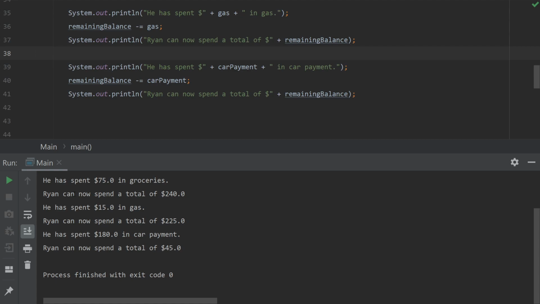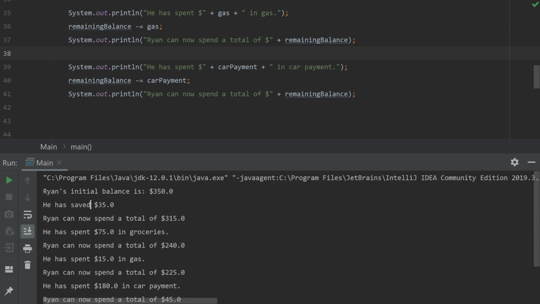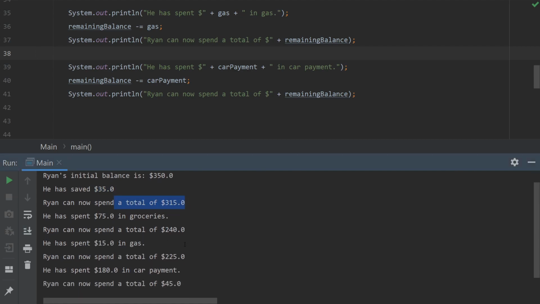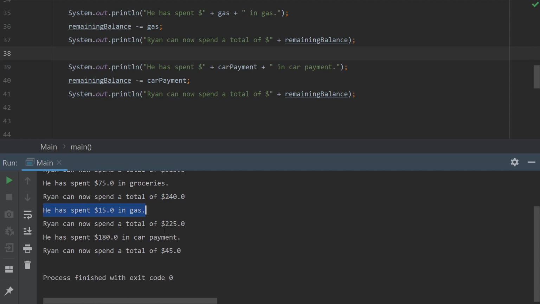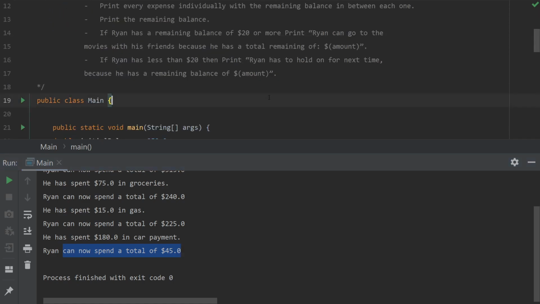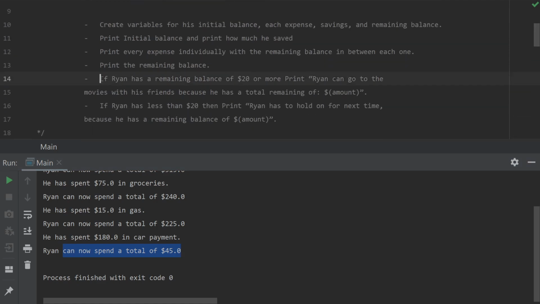And here you go. So we have, he saved 35, then he has a total remaining. He spent 75, we subtracted it, and he has this now. He spent 15 in gas, we subtracted it from remaining balance, and now we have this. He spent 180 in the car payment, we subtracted it, and he still has $45 left. So here is where the other part comes in. This is where we start using if.